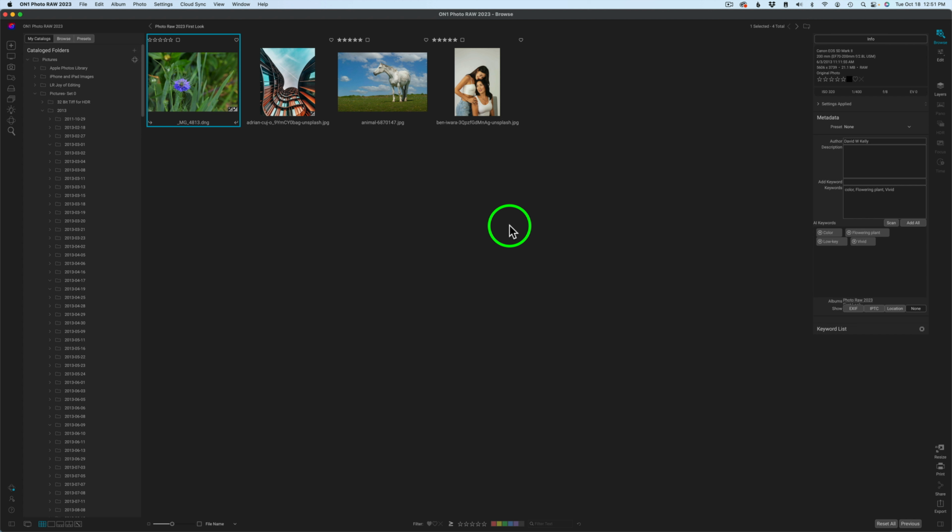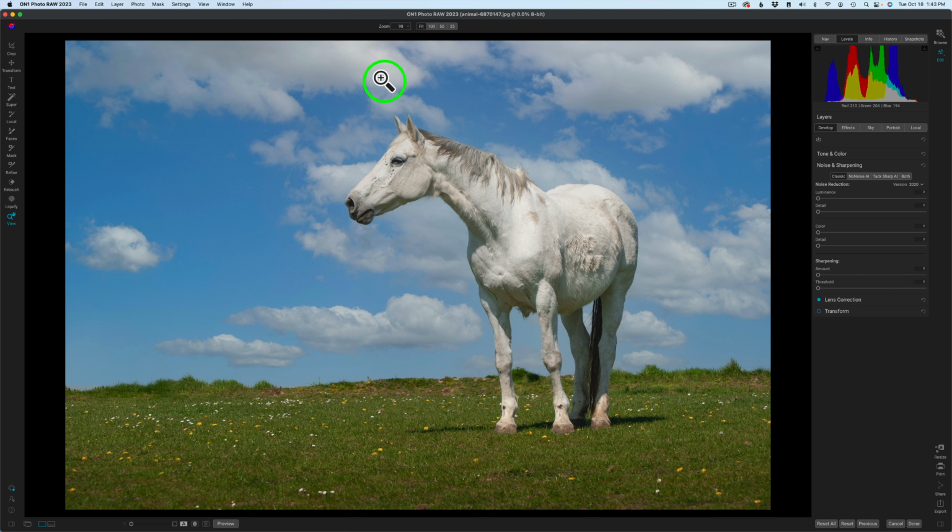And next up, we're going to take a look at the new Mask AI technology in Photo Raw 2023. Right now, the world is being taken over by artificial intelligence, but it can be very helpful with photo editing apps. To demonstrate Mask AI, let's work on this horse. I'm just going to double click it and open this horse image up.